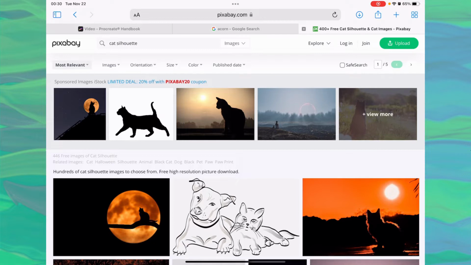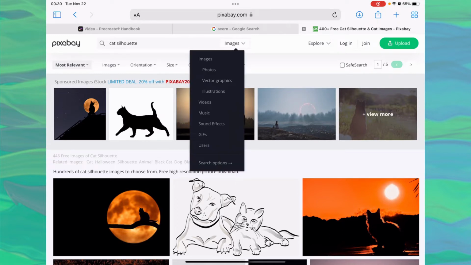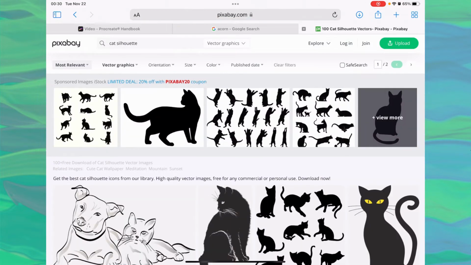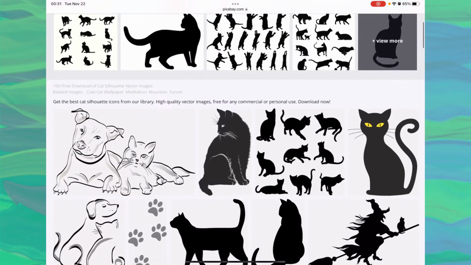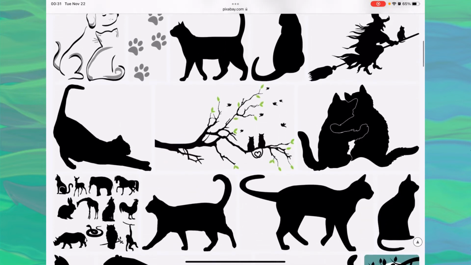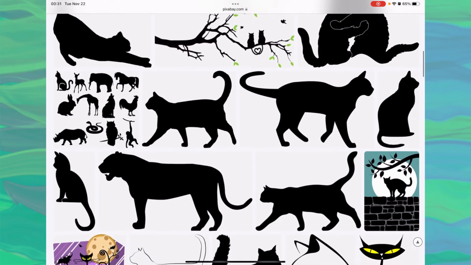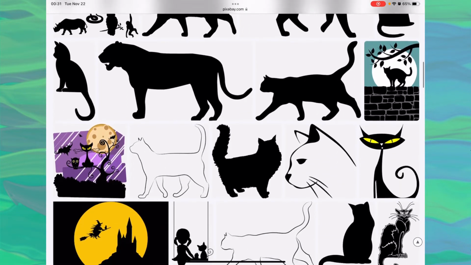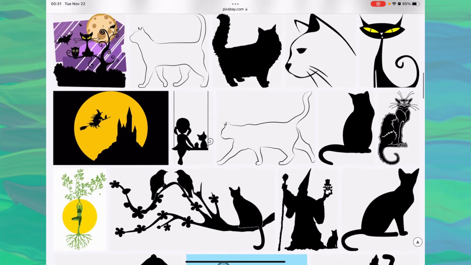Okay, so I've come over to pixabay.com and I'm doing a search on cat silhouette, but I don't want background to it, so I'm going to go from images to vector graphics, because a lot of those have transparent background. And we're just going to scroll up here and see if we can find a good picture to use. This is a good picture right here.